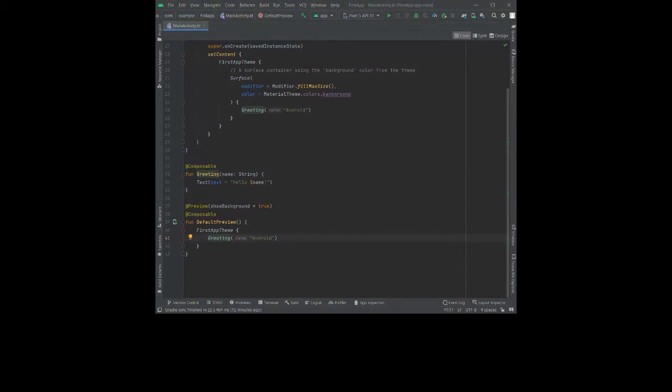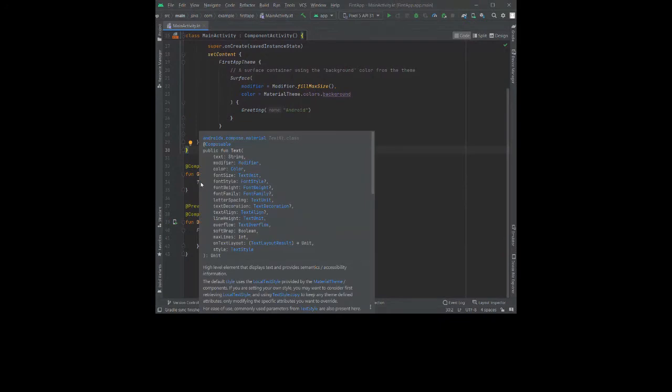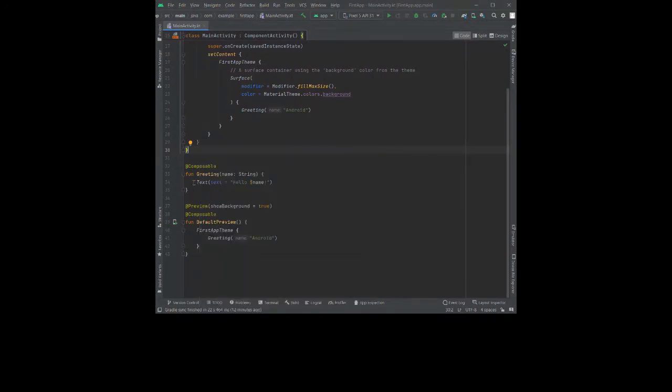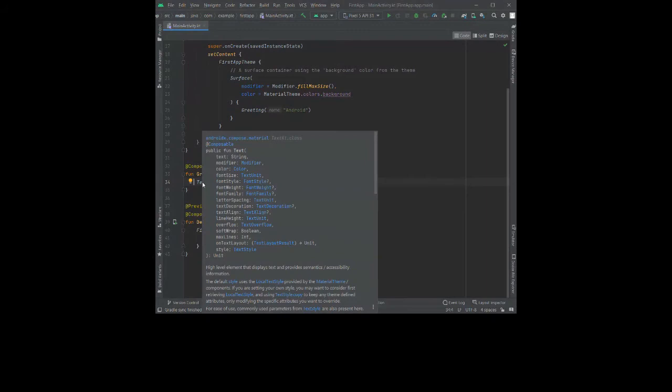And now, what are we going to do here? What actually is this text? Just take your cursor over the text, and you get something like this, a big paragraph. It says public fun Text. Text is a function, so these all are methods. So you can write your text here.